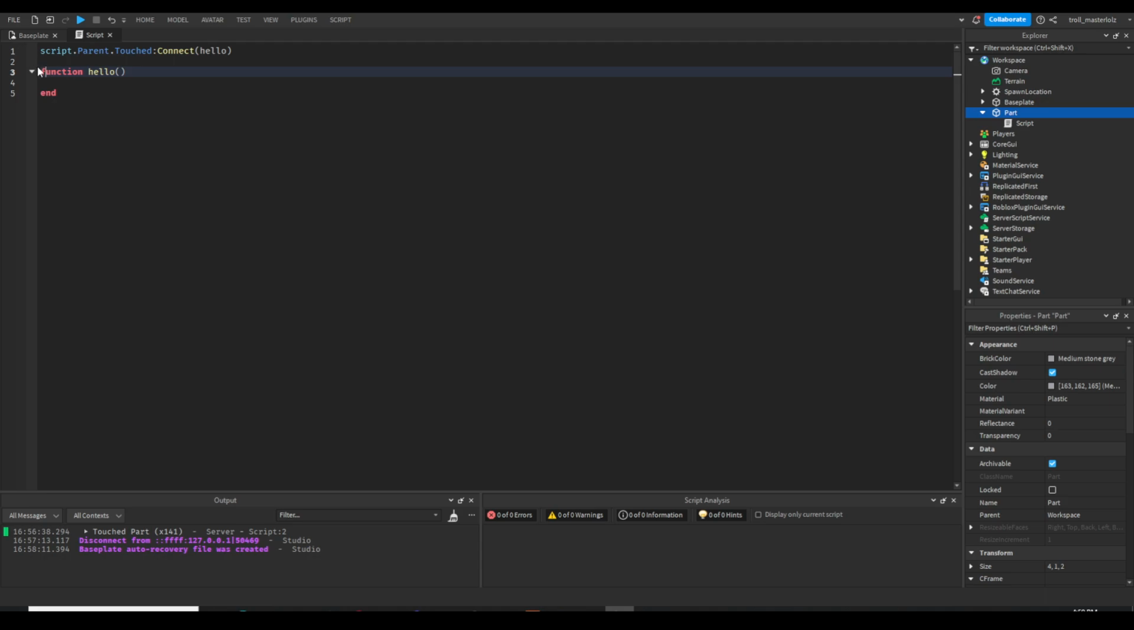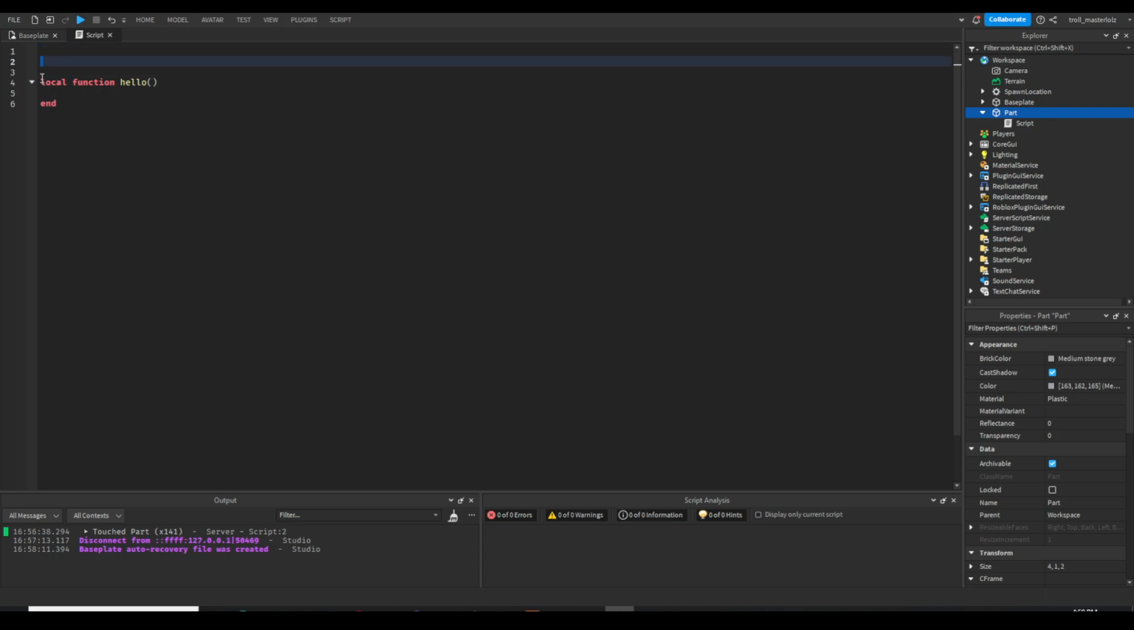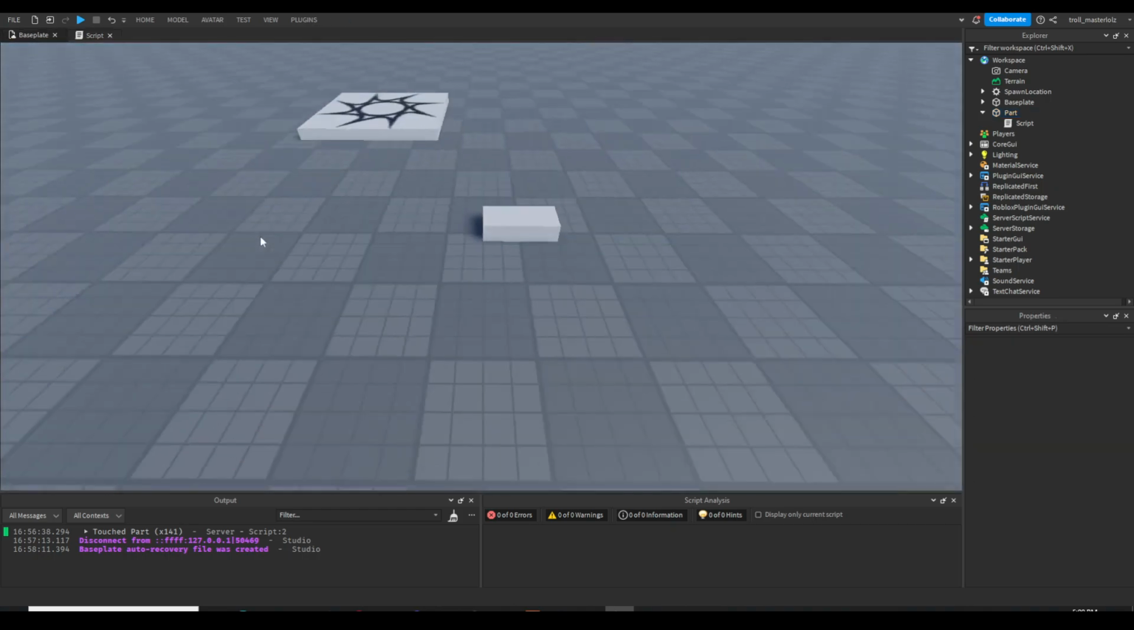Local functions, on the other hand, cannot be called from things above the function. So if there is something here and you want to call it from here, you cannot. Like this right here, you cannot call this function if it's above the function, but you can from underneath. So that's why I don't really like local functions. I just like functions. And that's all you really need to know.